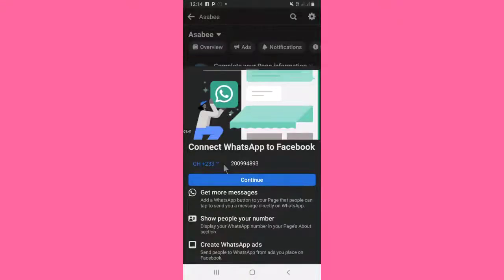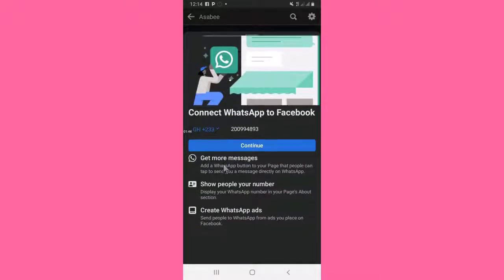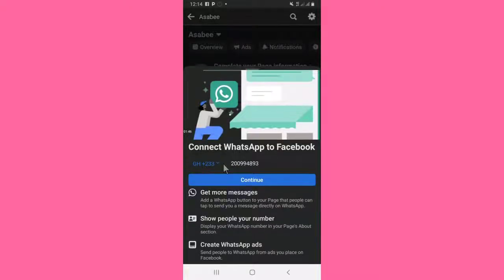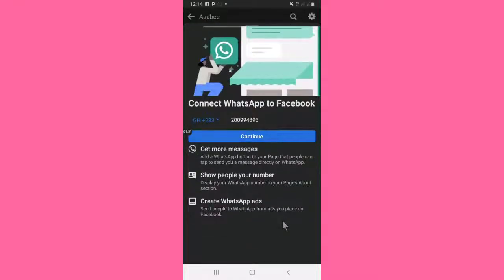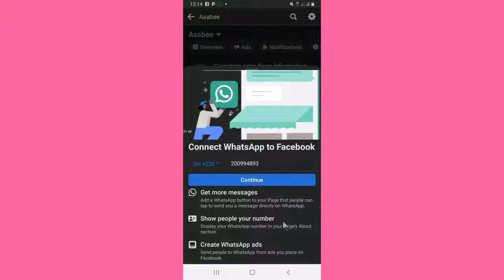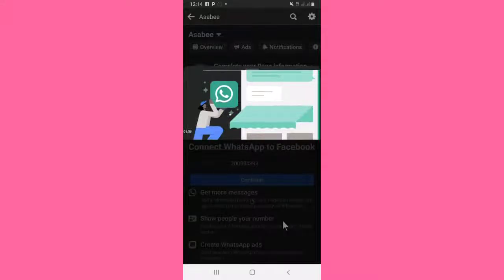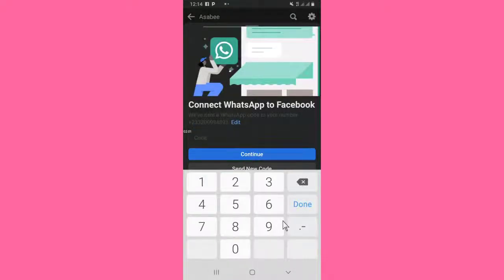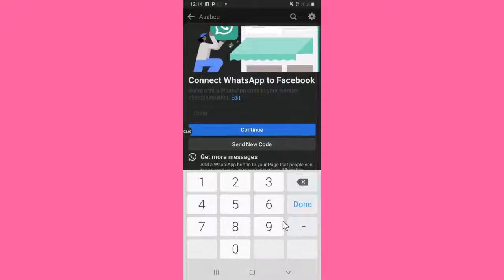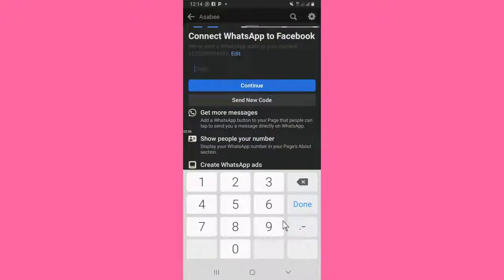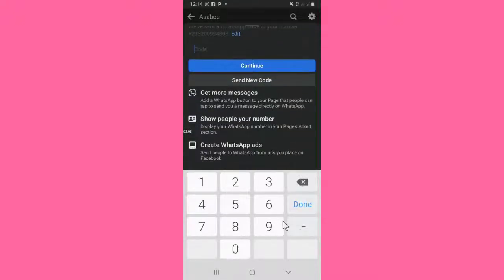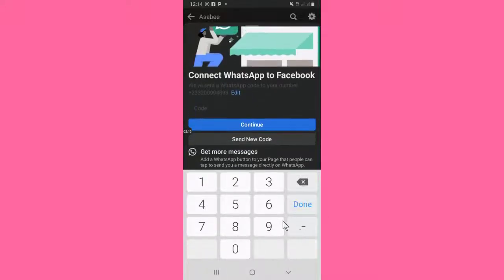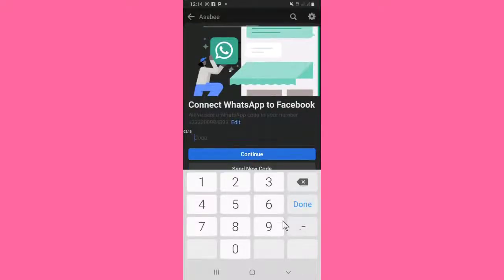Okay, so let's continue. So this is your telephone number. Yes, you have your number there, and then get more messages, show people your number, create WhatsApp ads. Okay, let's hit continue. So as you can see, connect WhatsApp to Facebook. If you want to connect your WhatsApp account to Facebook, you can connect it, get more WhatsApp, create WhatsApp ads, and so on. You can do a whole lot of things there.